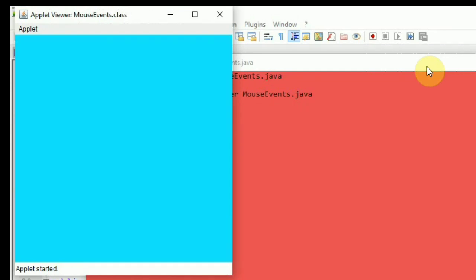As I said, in the init method, I have given the cyan color, so the cyan color is seen on the applet for us. And see, friends, I am moving the mouse, but I didn't bring it onto the applet, so there is no change in the applet. Only once I move the mouse onto the applet will the events start occurring. So now I am moving the mouse inside; the text is not clearly visible, but it showed mouse entered. And you can also see mouse moved is displayed.